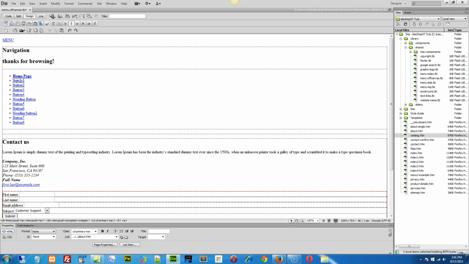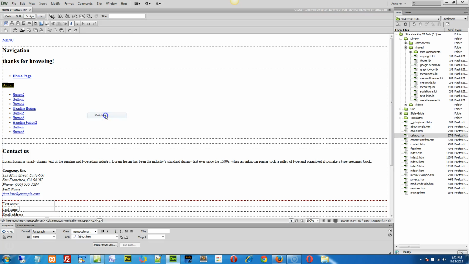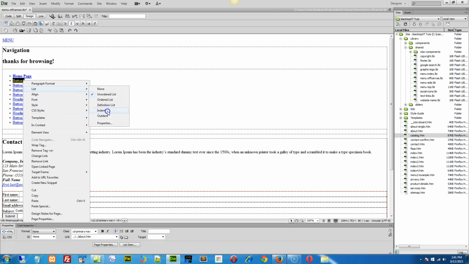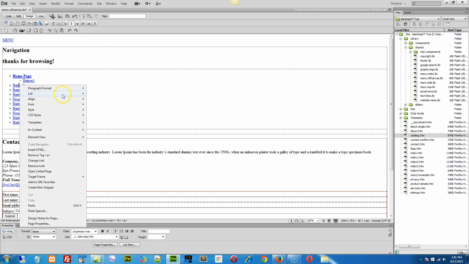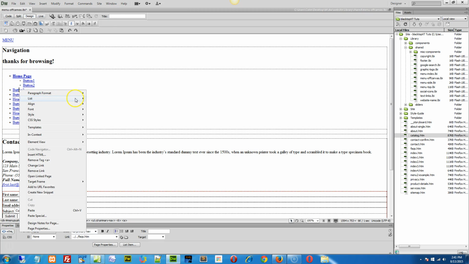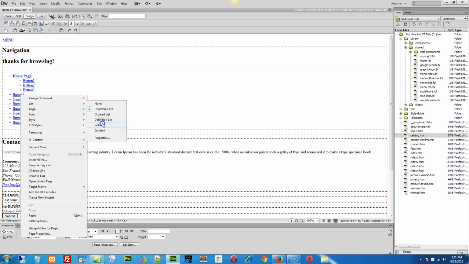So I'm going to click on my first button right here, and down on the properties panel, right? Actually, a better method is to right click and go with list and indent. Right click, list, indent, right click, list, indent, and do that for all the sub buttons, right?